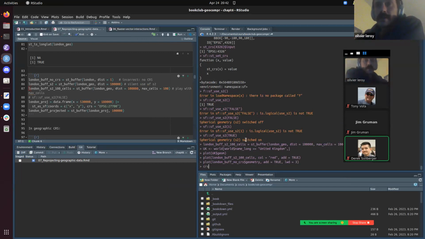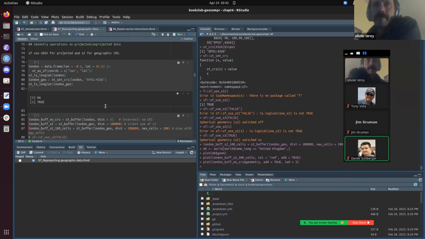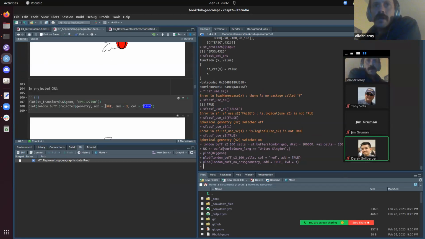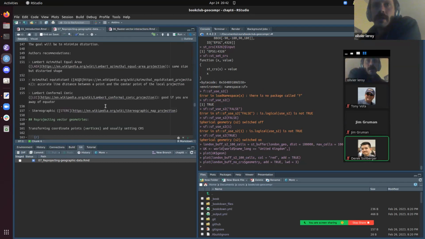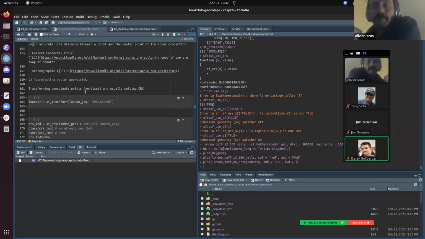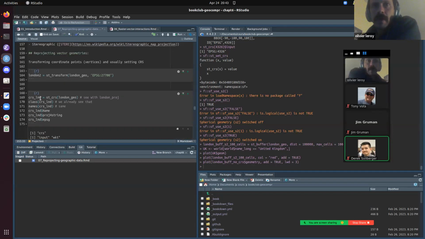So CRS, what was it? I have done it here, it's maybe better. Correct that while I'm here. Why this one is, oh, this one was not good. Okay, so we create an object, and this is a geographic projection.